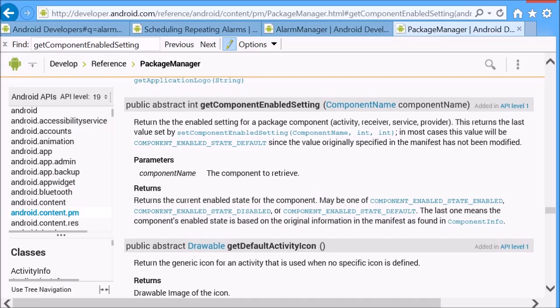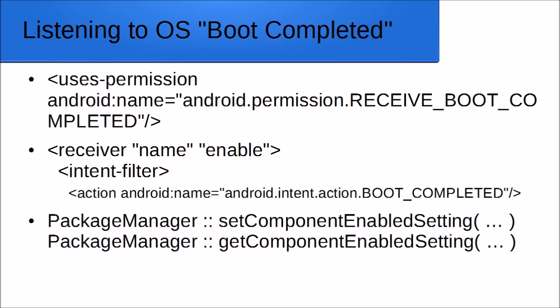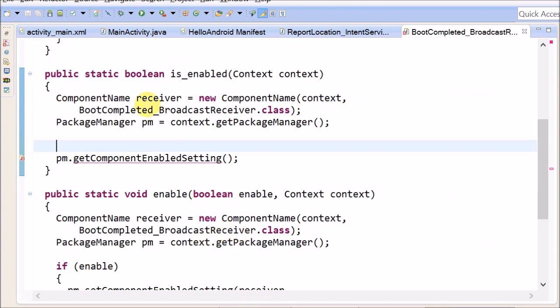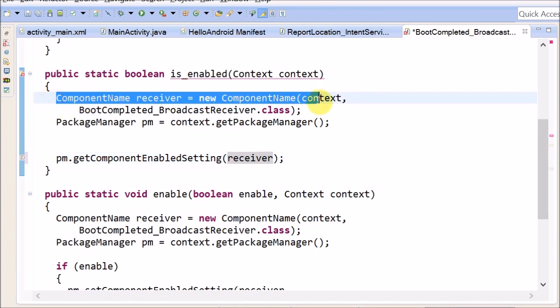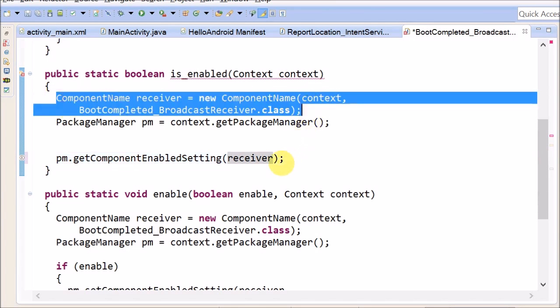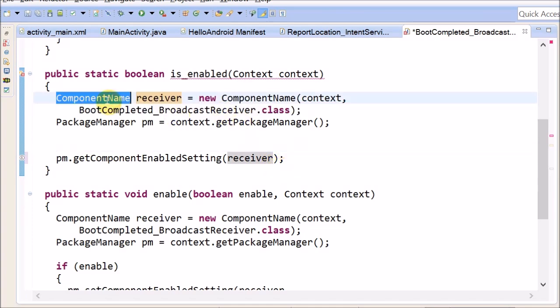Oh, what was I saying? Okay, it takes the component name, right? So we had this thing, that's the component name. We use this thing to get the component name. It's not a string. It's a component name.